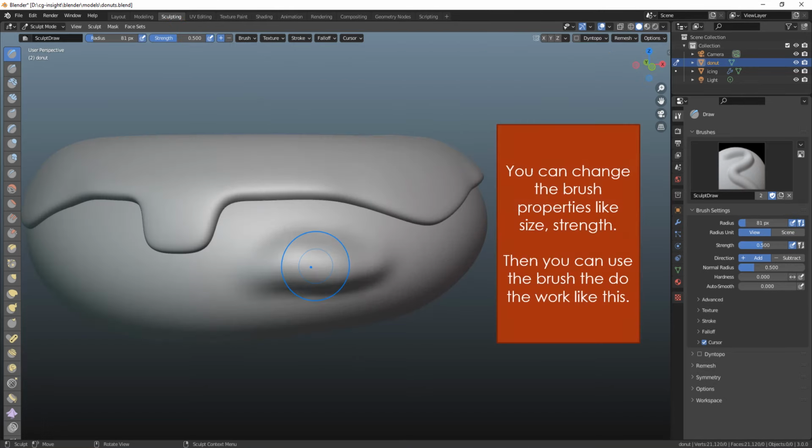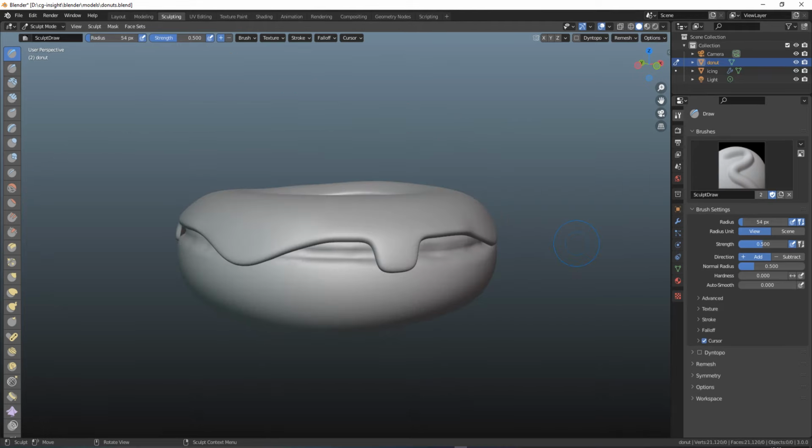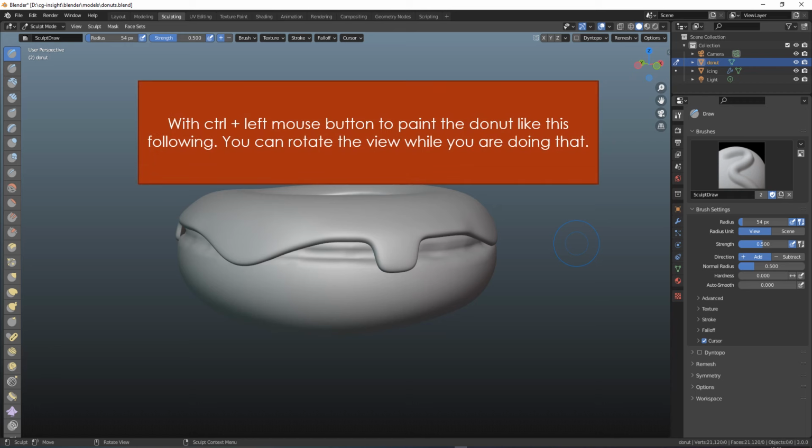You can change the brush properties like size, strength. Then you can use the brush to do the work like this. With Ctrl plus left mouse button to paint the donut like this following. You can rotate the view while you are doing that.